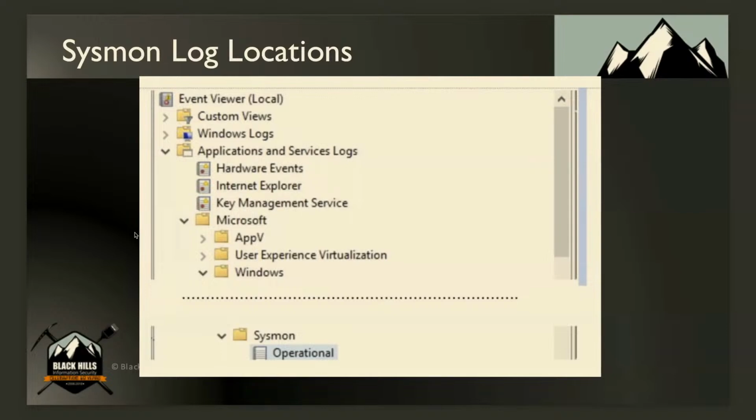And yes, you can get these logs off of the systems with WEC-WEF, Windows Event Collecting, Windows Event Forwarding, which, by the way, don't use those two things because they're incredibly unstable. You could also use Filebeat from something like Elastic to get these logs off the system.